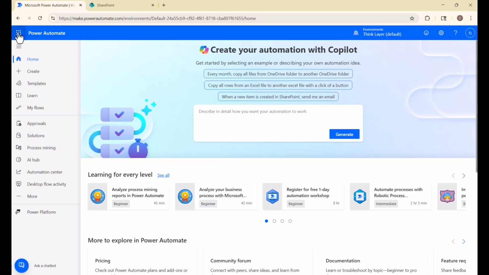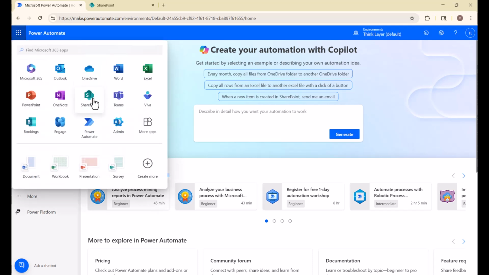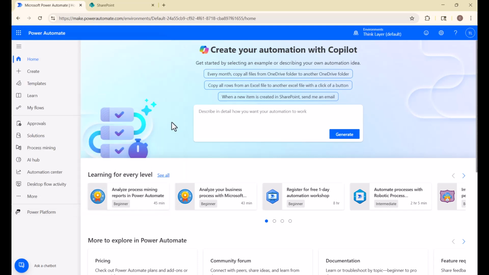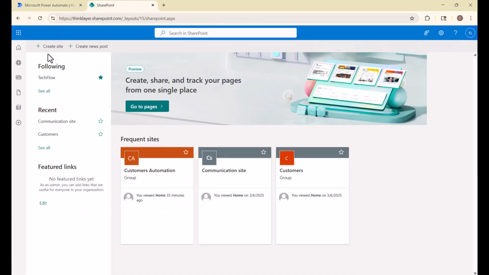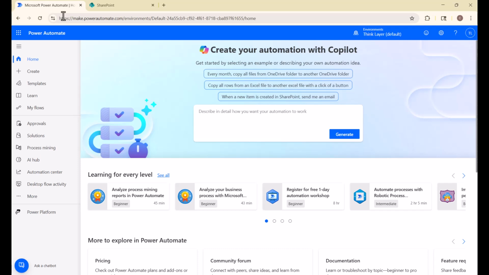To get started, you're going to click here and you want to make sure your SharePoint app is open, your PowerPoint app is open. And how this is going to work is I'm going to create a site in SharePoint and it's going to have a list. And whenever that list is updated, I will get a notification in Power Automate using my flows.